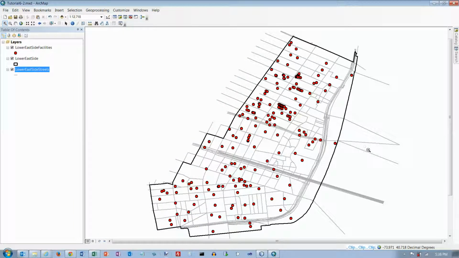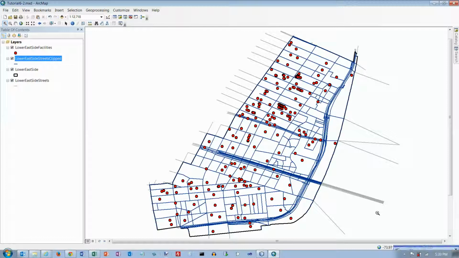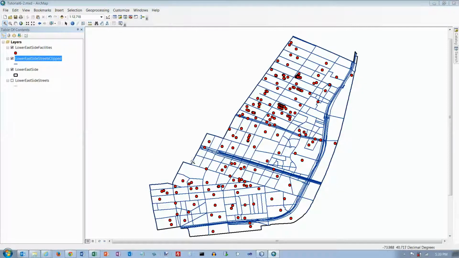And it should chop off the streets for us here. See, it's clipping down here. I'm going to pause the video instead of waiting for all of this, and I'll come back after everything has been clipped. And now if we turn off the Lower East Side streets, there we go. The blue stuff is what we got from our clipped layer.